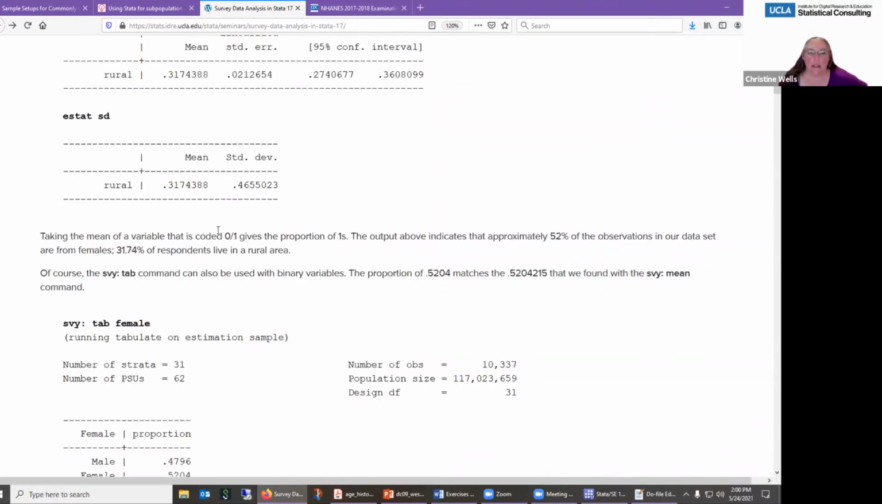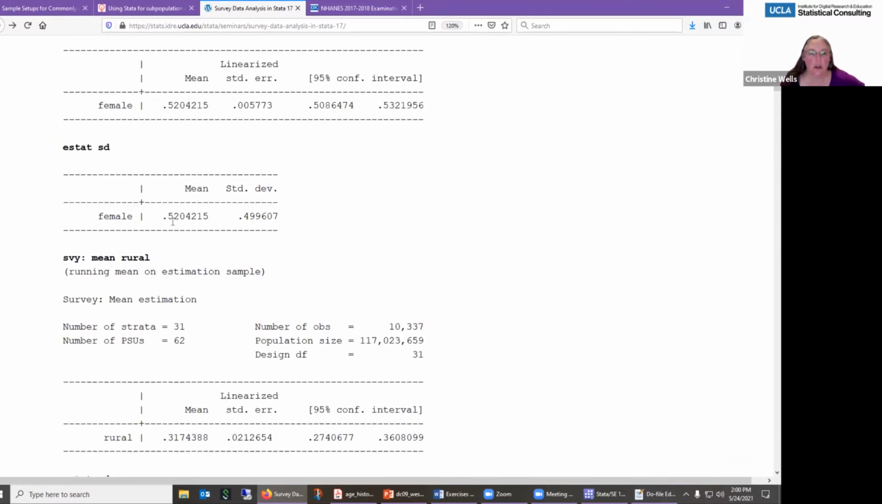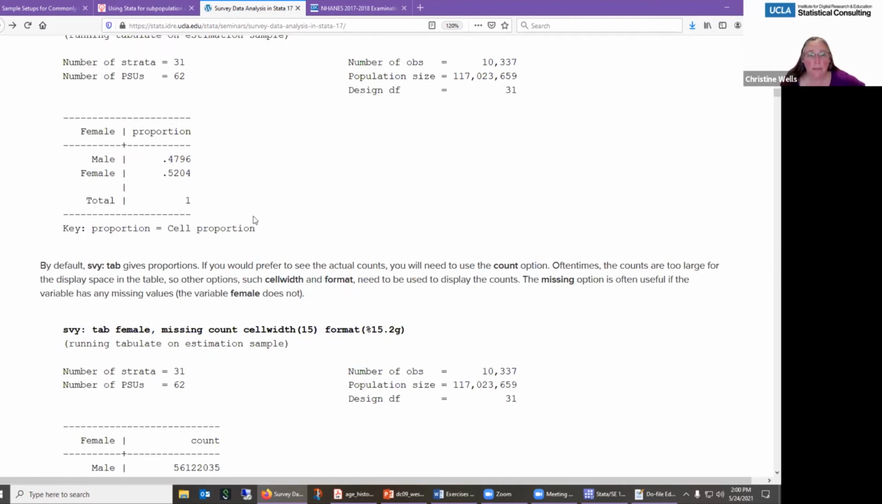So as it says here, taking the mean gives the proportion of the ones. We've already done that. But you can, of course, use svy: tab. And the default for svy: tab is to give the proportion. So this number should look really familiar because you just saw it right there. Rounded to a different number, but it's the same thing. Okay, so you got that.